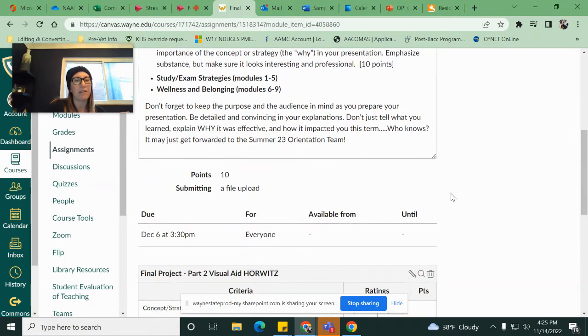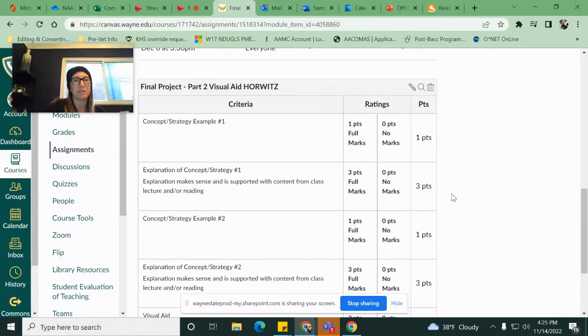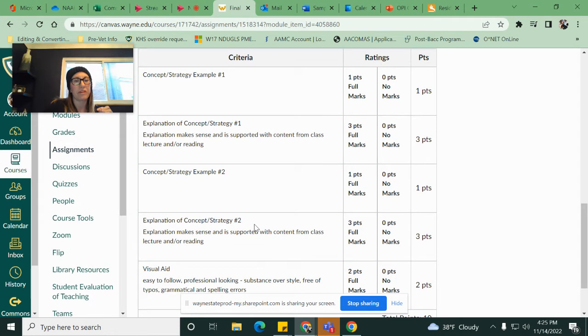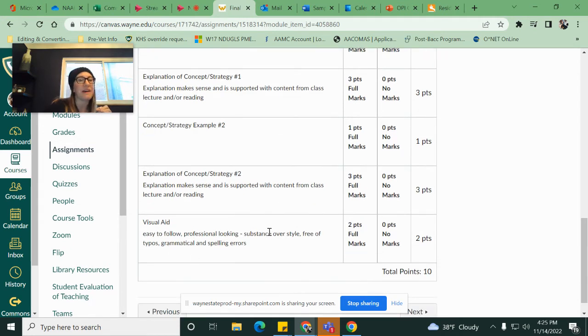Again, this is going to be a file upload. So just scrolling to the bottom so you can see what you'll be earning points on. So you definitely need to make sure that you're very, very clear about what concept or strategy you include and the why for both. And then how easy to follow, how professional looking is your visual aid?